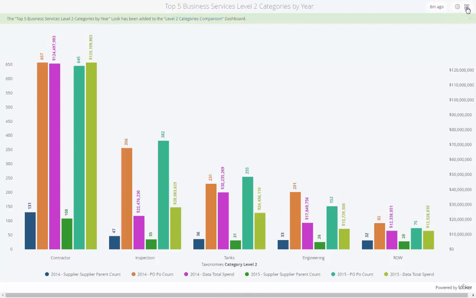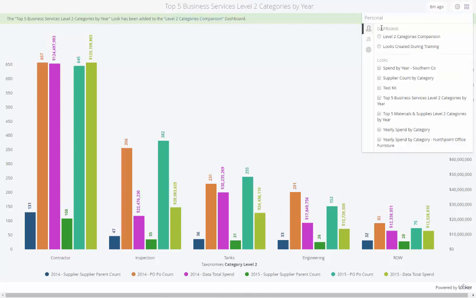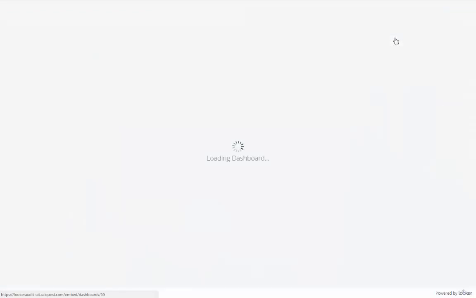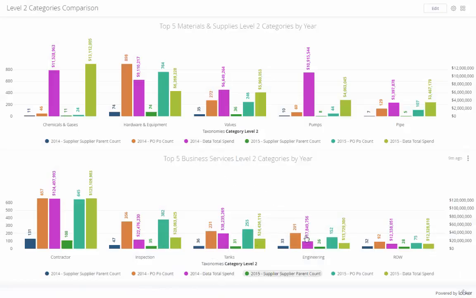So I can use the Foursquare icon, go to the Level 2 Categories Comparison dashboard, and here I can see the top 5 business services Level 2 categories by year look that I just created. You can also see I've already created a look there to compare the top 5 materials and supplies Level 2 categories.